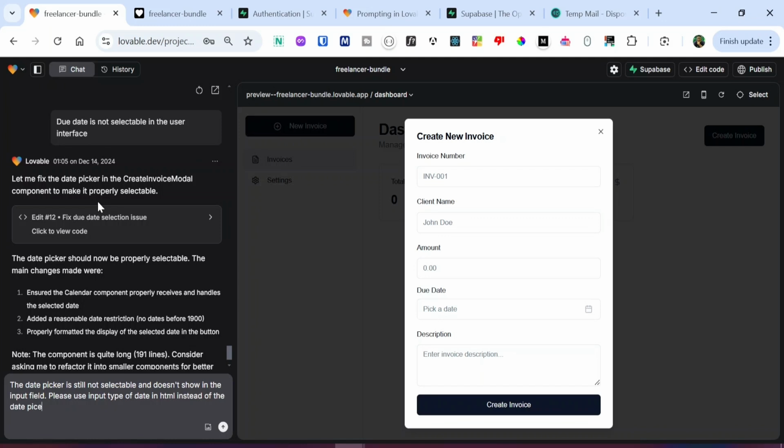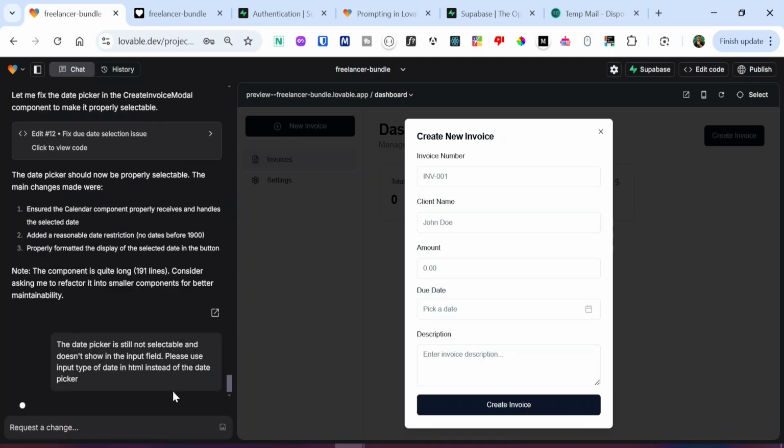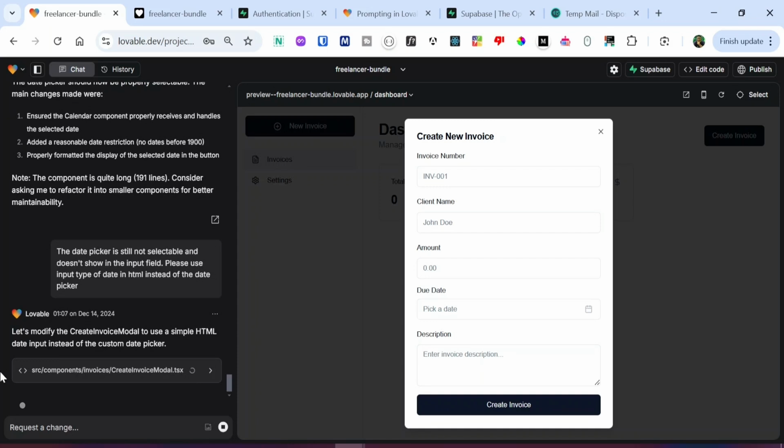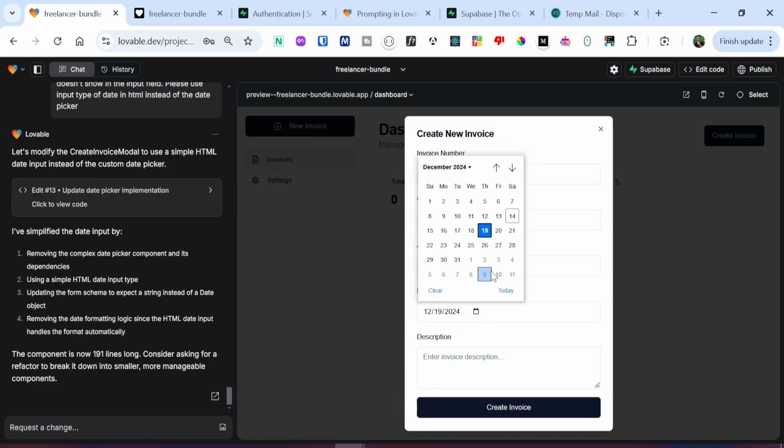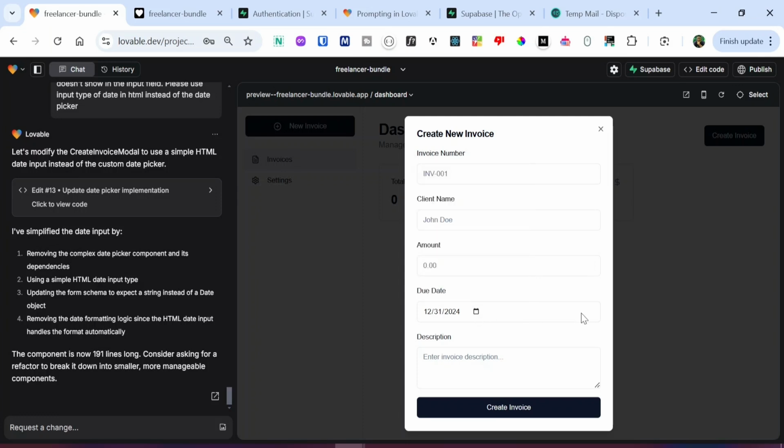Let's see if this will work, because I think the normal HTML input type of dates is enough for what we want to do. We don't really need a special date picker to do this. Exactly. So I think this should fix our error. As you can see, this has been fixed. So I think I'm happy with that. Probably want this icon to be at the end, but I'm not gonna bother about that for now. I just want to make sure that this works.